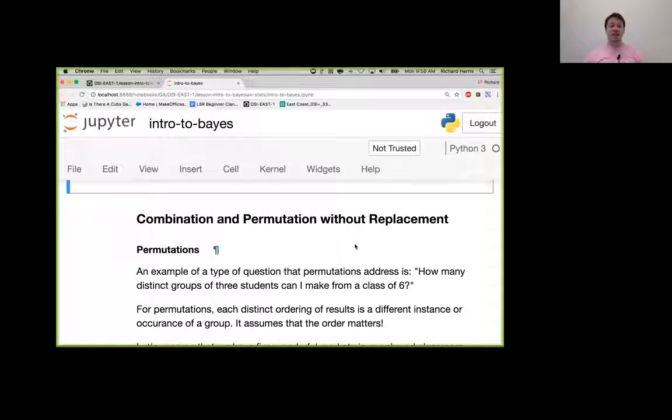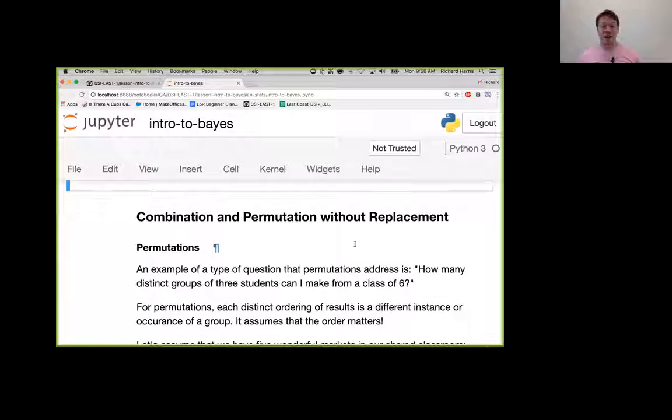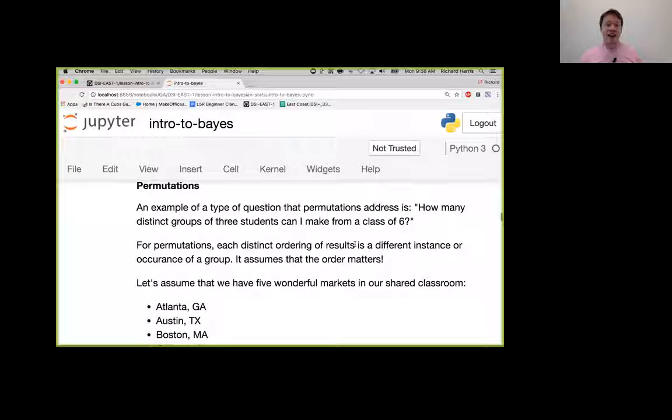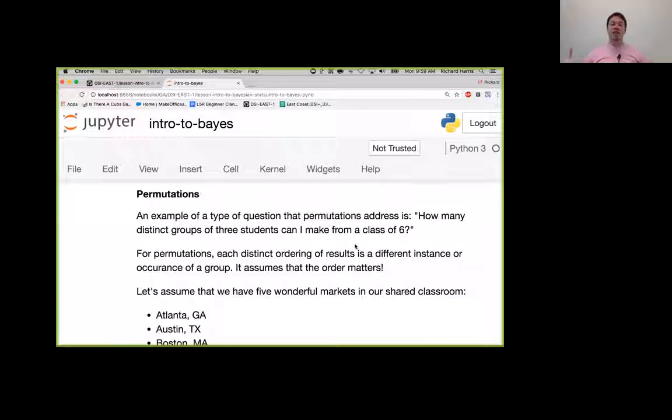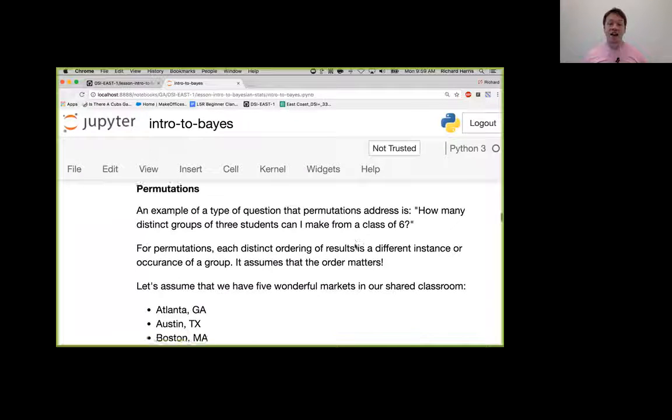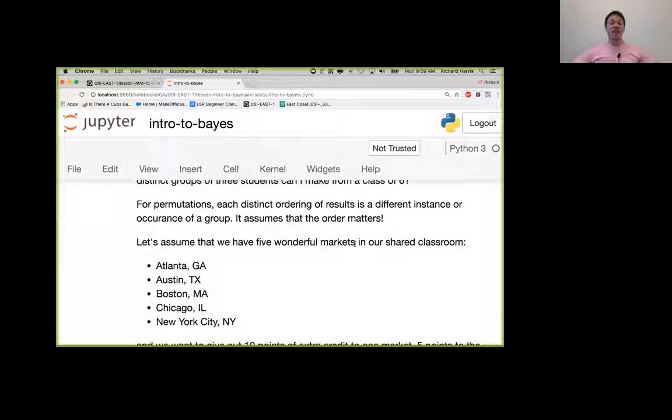So let's hop into this, right? Combination and permutation, we're going to do the without replacement stuff first because that's a little easier. This is when I choose it, it's out of that pool, it's set off to the side. We'll talk about with replacement afterwards. So permutations are going to ask, how many distinct groups of 3 can I make from 6? Or how many distinct groups of something can I make from a larger set of things? For permutation, what is important here is that every distinct order of things counts as a different instance.